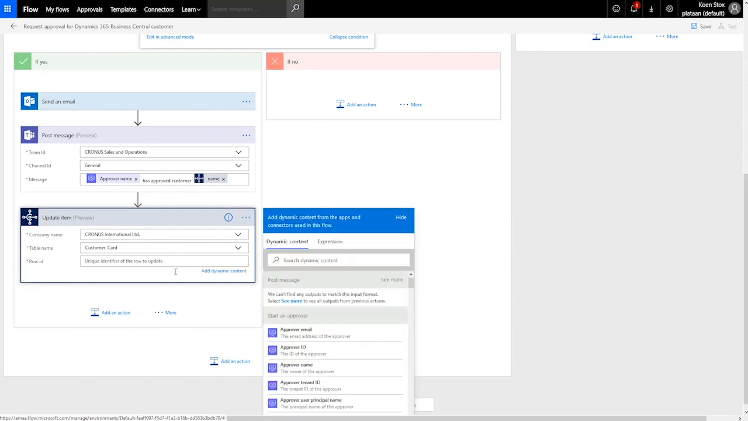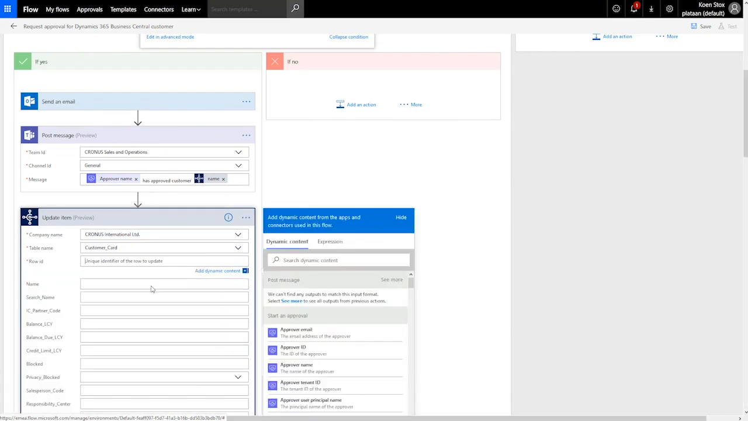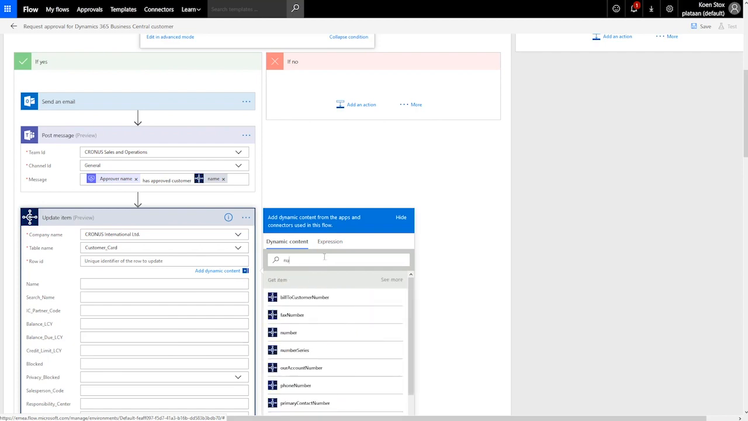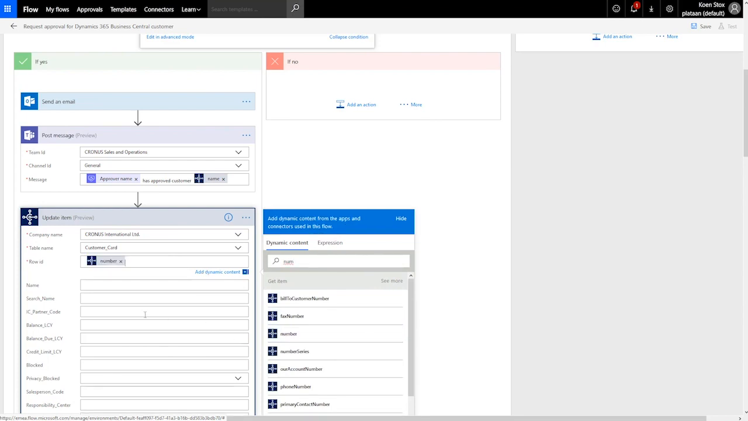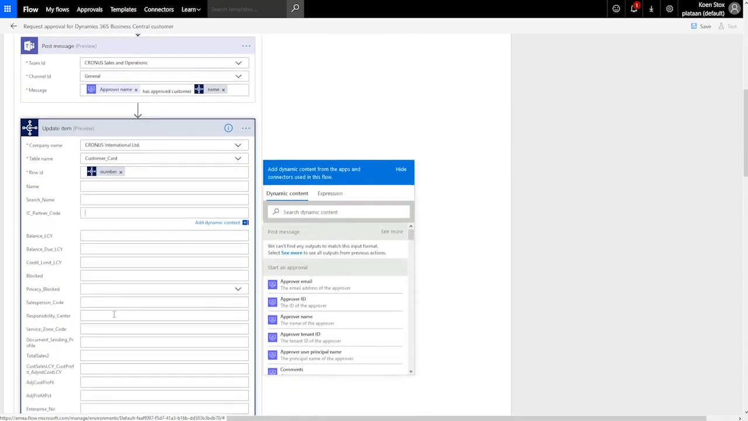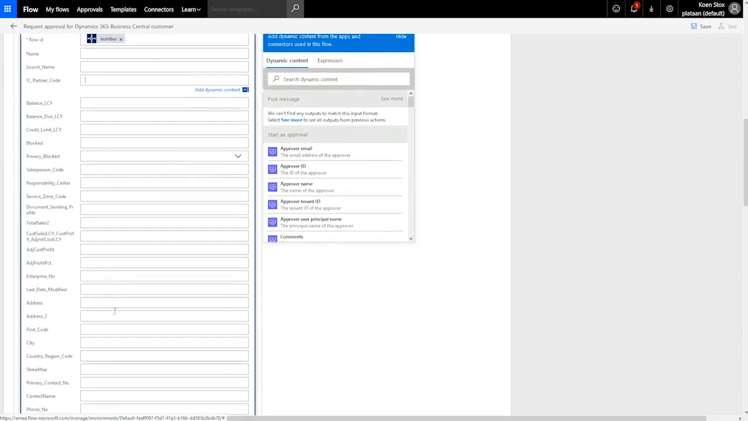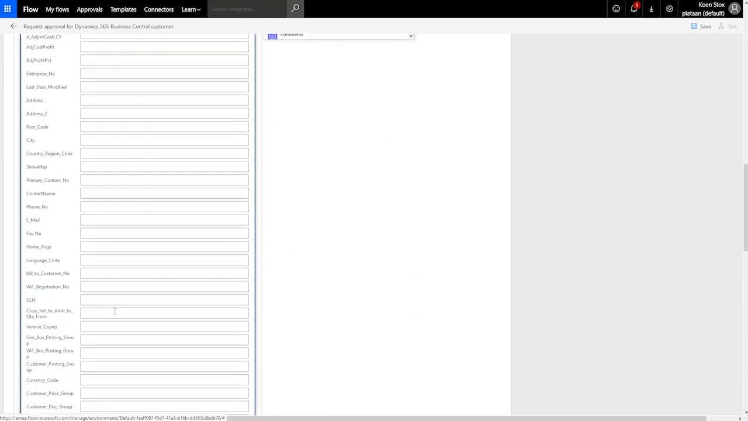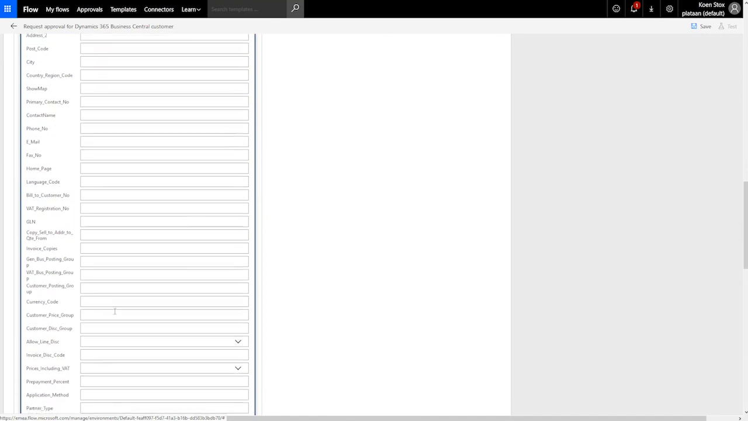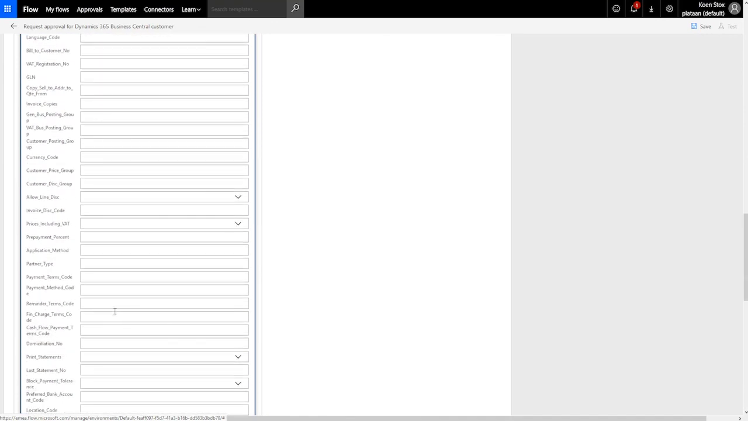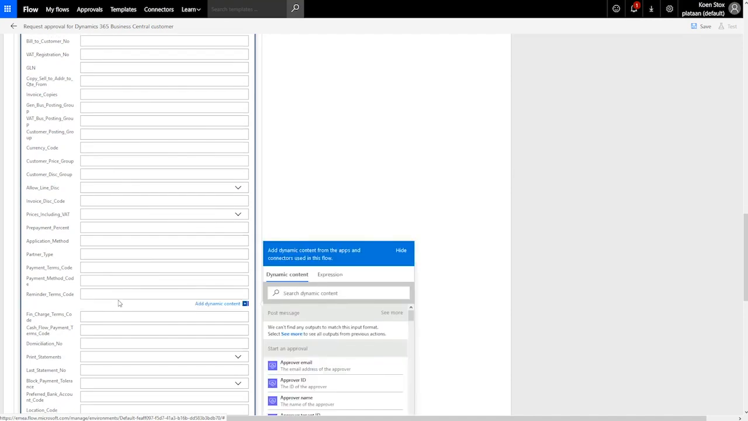And then there's the row ID. Now the row ID is a very important field because that's the field the system will use to search for the record, the customer record. So in this case, let me search on number because the system should look at the customer number. There we go. And this will assure me that it will search for the right customer. Next, I will scroll down to find the reminder terms code field. There we go. And I would like to set the reminder terms code to high.